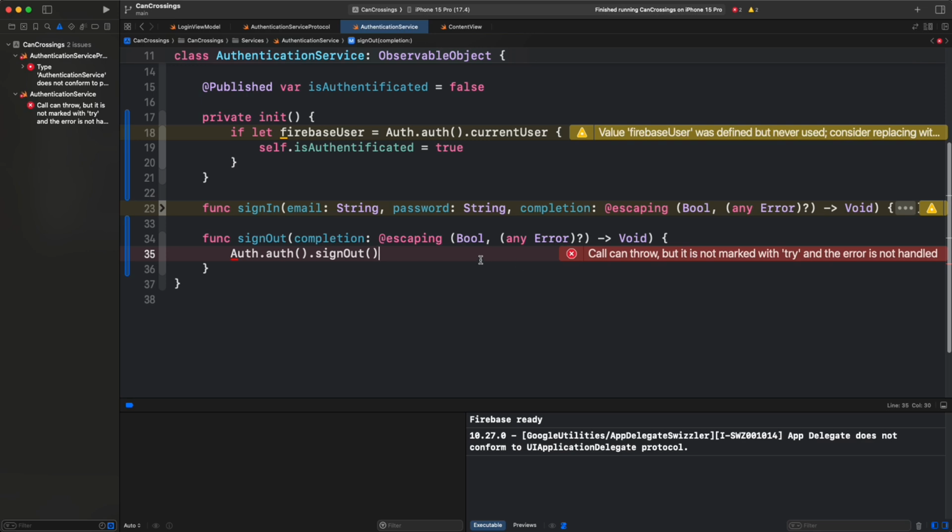Let's say a user tries to sign out, but he doesn't have, for example, a good internet connection, okay? So things can go wrong, okay, when we are signing out. So that's the reason we need to wrap this inside the try catch, okay?